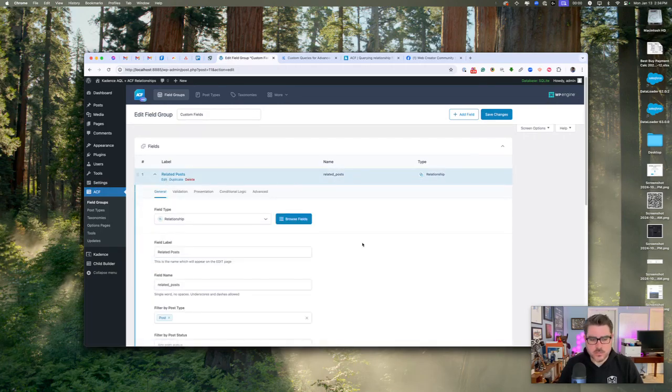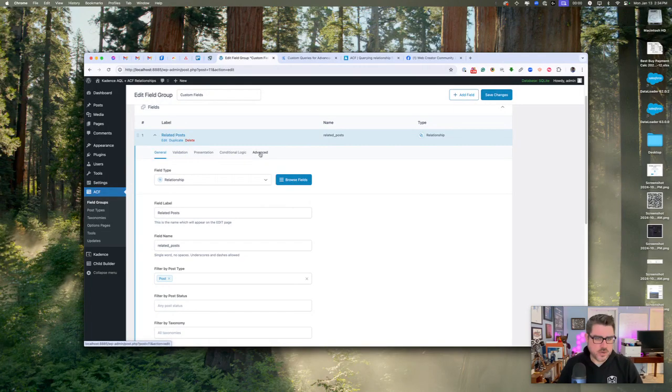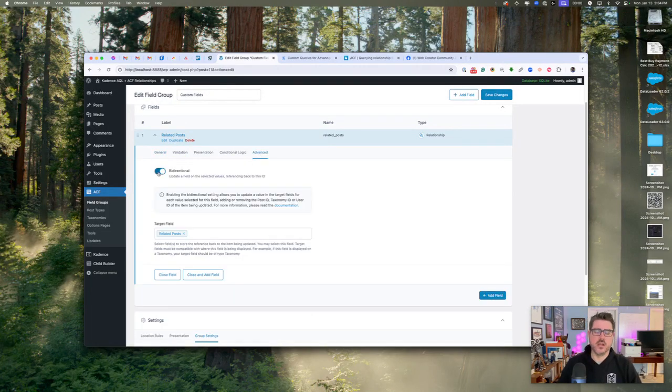Couple notes on the relationship field is that I have this set to return post ID, which will just sort of simplify our code later, especially if we are not using bidirectional for this relationship field. And what I mean about bidirectional is if we hit the advanced tab, there's a toggle here called bidirectional, which is off by default. What this means, if it's off, is that if in the primary post, you set the related posts there, that is where that data lives. The other posts, the related posts, aren't impacted.